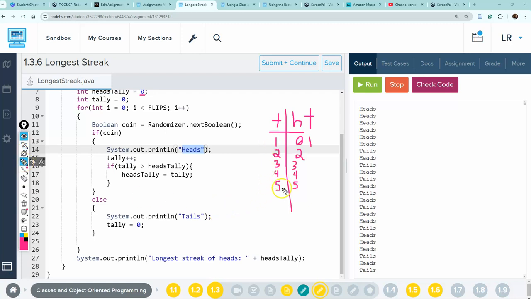Okay, so I wrote these down. So now we have 5 heads, and now we're on our 6th flip over here. We flip the coin, and lo and behold, we get heads again. So our tally becomes 6, because we keep adding 1 to this. Every time we do that tally plus plus, we're adding 1 more. So we're adding another head, another head, another head. And then 6 becomes 6, so now our heads tally is 6.